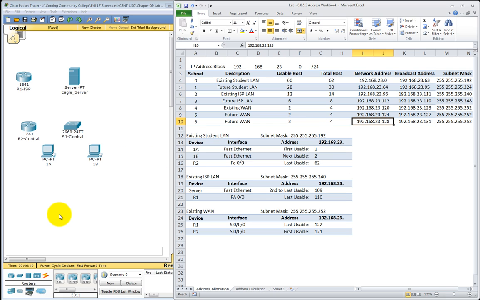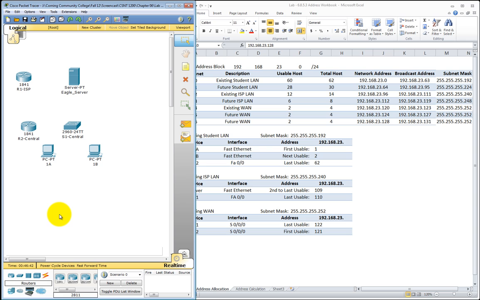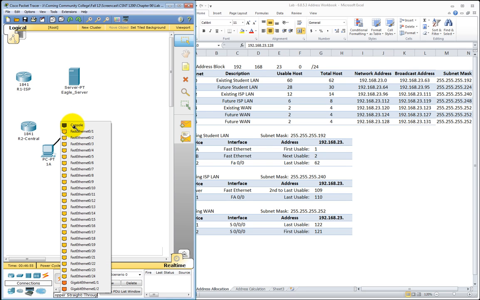In order to do this, I need to connect all my devices together. So I'm going to come down here to the lightning bolt. I'm going to click on the solid. Before I click on it, hold the control key. Now click on it. Click on PC 1A. Click on Fast Ethernet. Click on my switch. Here's a standard I'm going to follow: the first PC gets the first port on the switch.